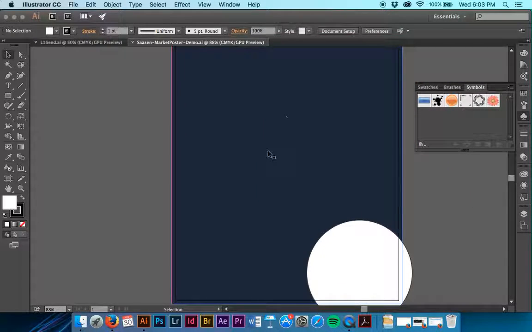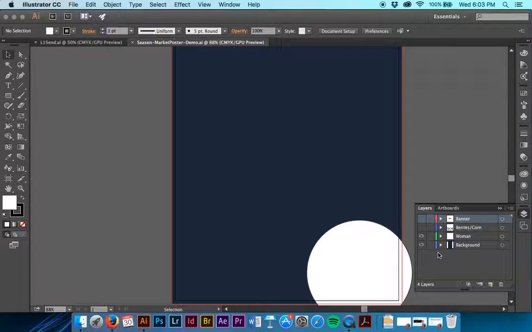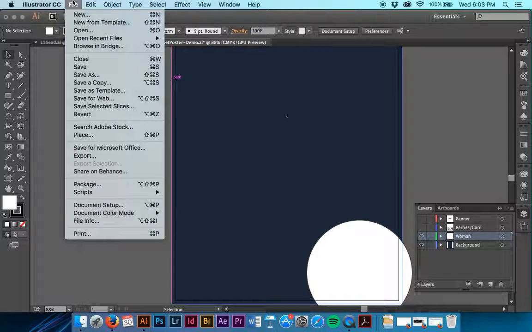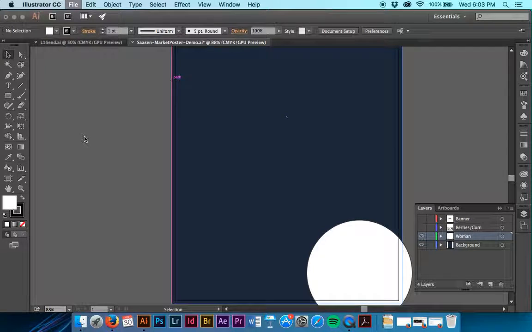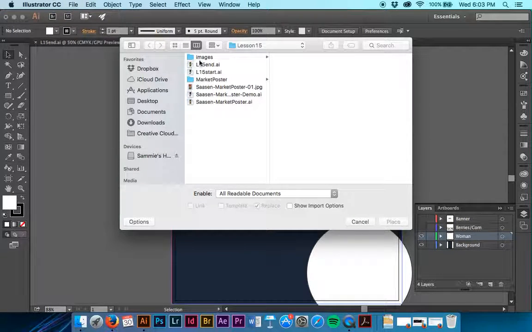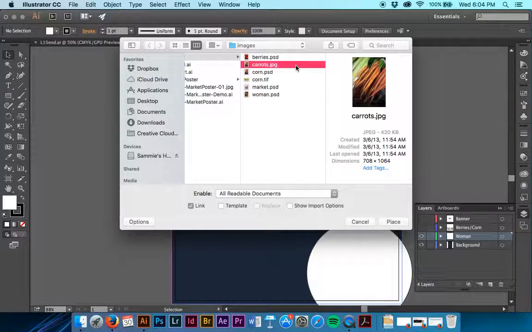we're going to make sure we're on the right layer. So let's open our layers panel. And we'll make sure we're going to go to the woman layer, which just has this circle. And we're going to do file place. And we've done this before, or you might have. And we're going to go to the images folder, and we are going to find the carrots.jpg. And we're going to go to place.